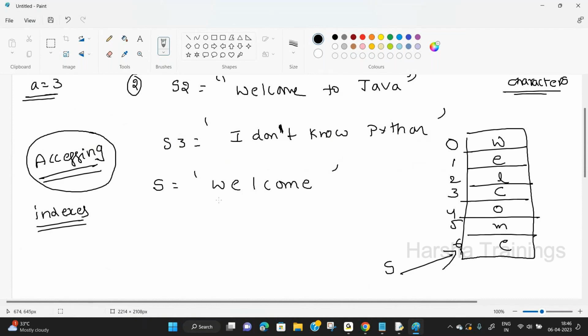Those are called indexes: 0, 1, 2, 3, 4, 5, 6. Now, if you print S, what is the output? If we print S, the entire string "welcome" is displayed.